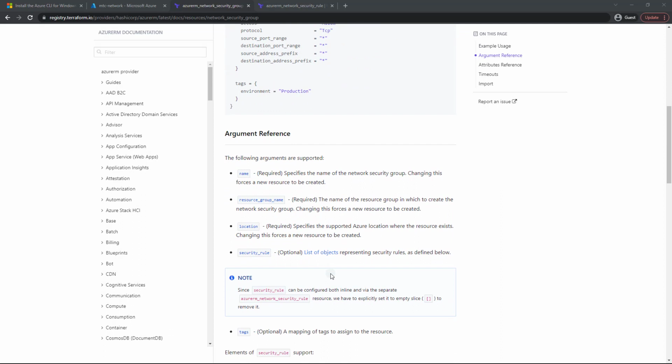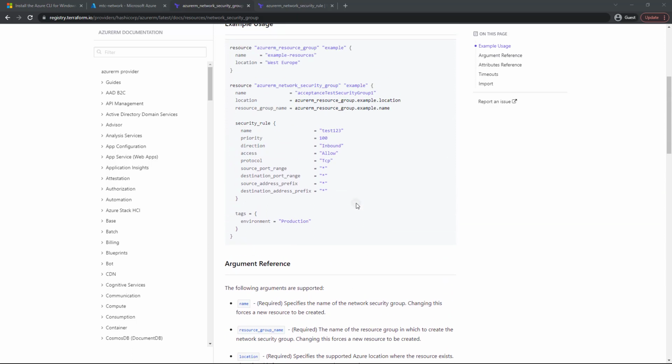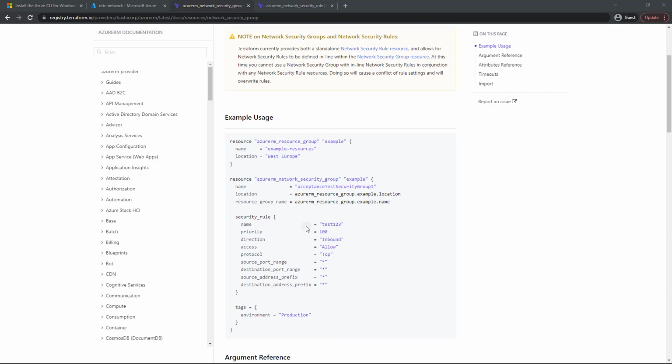If you scroll down, you can actually see a security group rule can be configured both inline and via the separate resource. We have to explicitly set it to an empty slice to remove it. Honestly, that's just a little bit weird. I don't like that. I'd much rather just remove the rule entirely as a separate resource versus having to manipulate our whole security group. So this is going to make things a lot cleaner and easier to manage. So let's go ahead and get started with that.